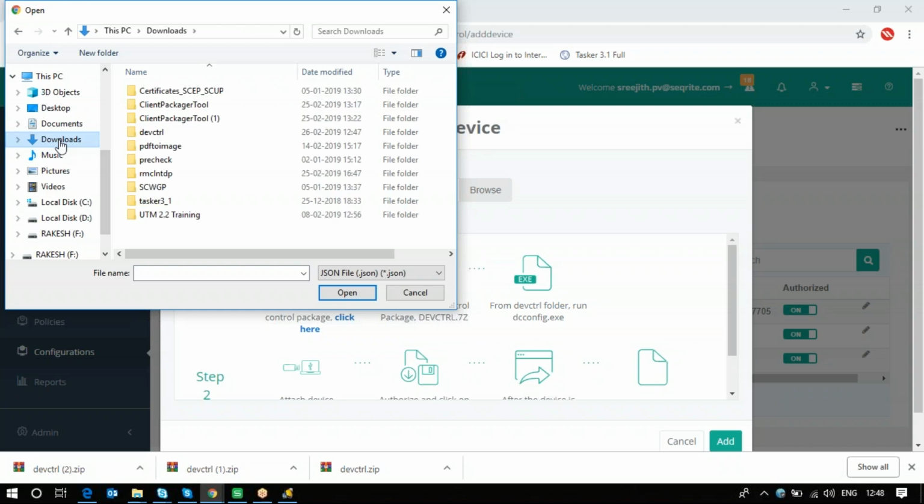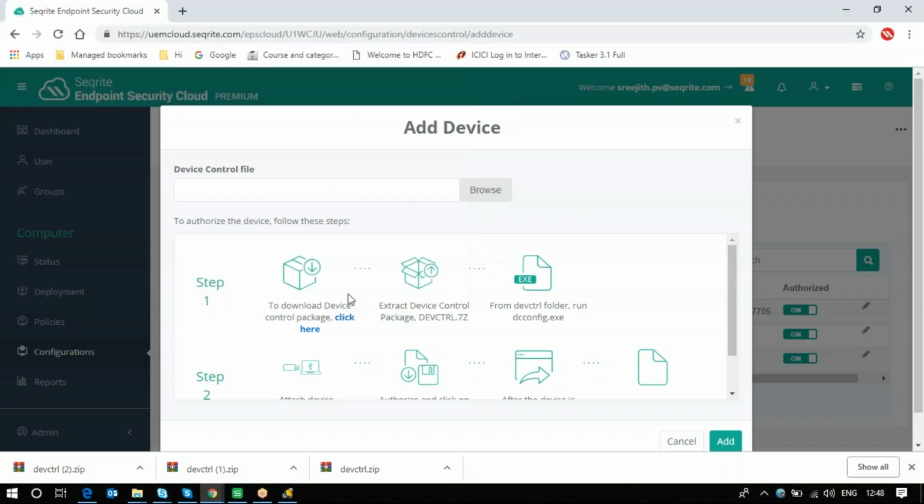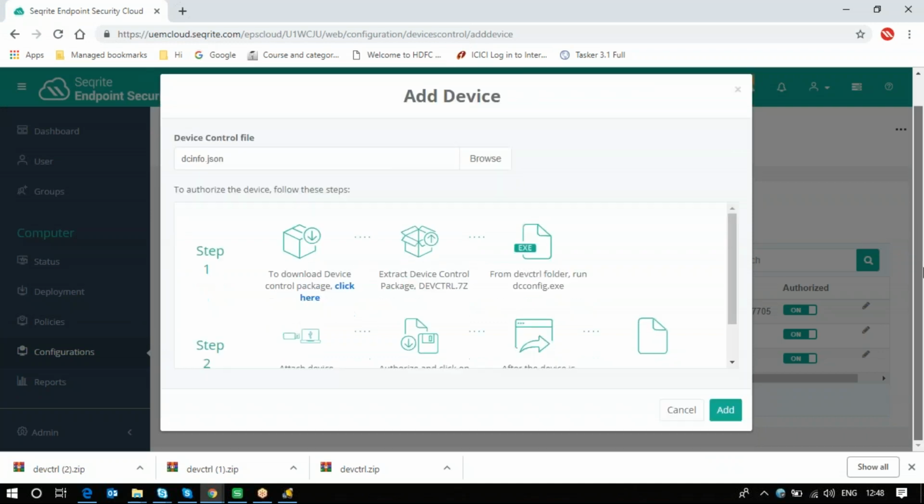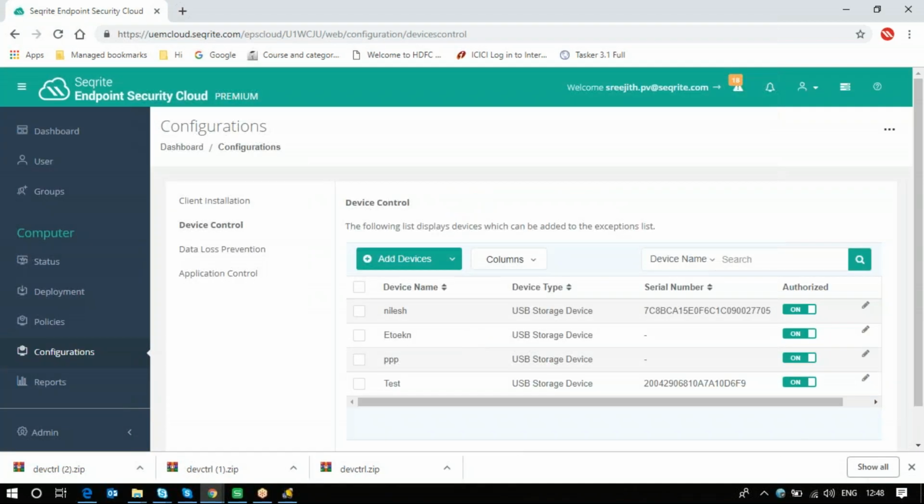Let's go to download, device control, dcinfo.json, open it and scroll down here, click on add option. So this will add that specific pen drive or USB device into our device control authorization module. This is method number one. Let's see method number two.